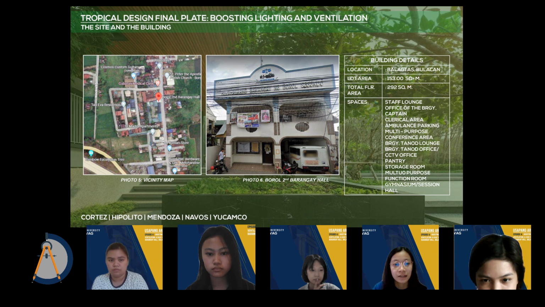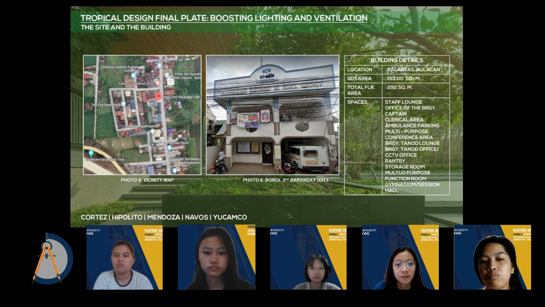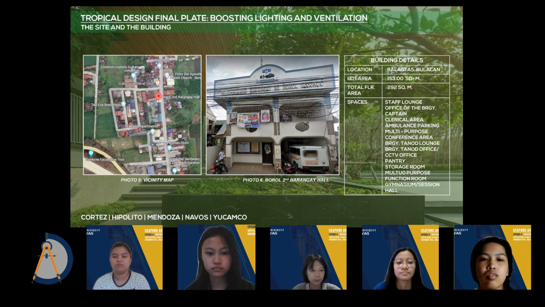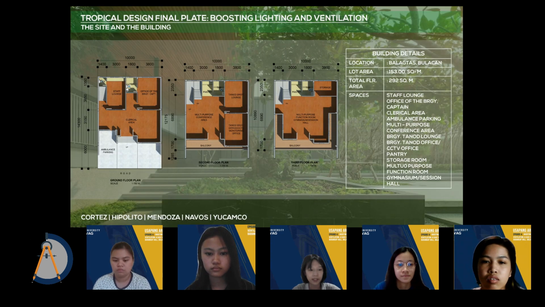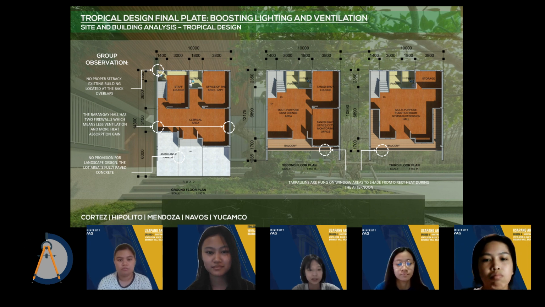Tama ka dyan, Aye. Kaya tingnan natin yung mga plano nila at tingnan natin kung ano-ano yung sa tingin nyo ang nakitang problema sa orientation o kung may suggestion kayo. Ang isa sa mga napansin ko ay parehas na firewall yung magkabilang gilid ng building ng barangay hall. That means less ventilation and more heat absorption or gain.